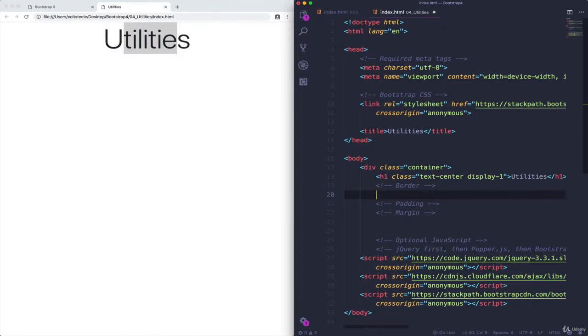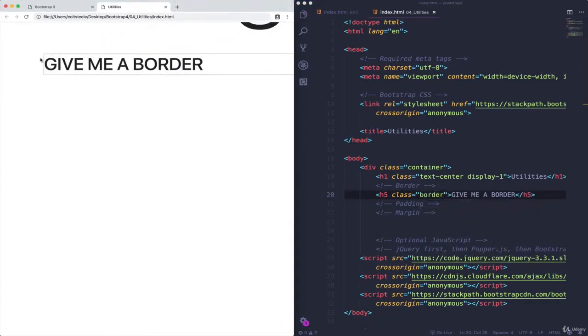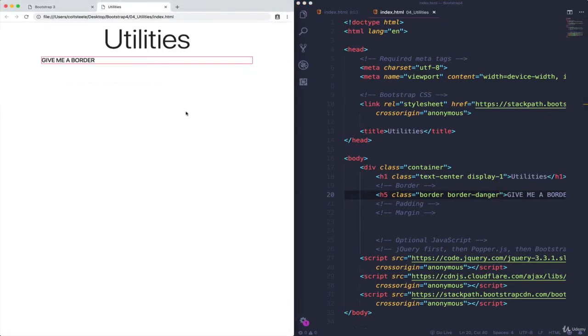Let's just start nice and easy with, I don't know, maybe an H5. And our H5 will just say, give me a border. And let's give it a border. And the simplest way is just border. And zoom in, it's kind of tough to see, but there is a gray border. Let's change the color to be border danger. Refresh the page, okay. And let's also change it to be rounded on the top. So rounded dash top. And refresh the page.